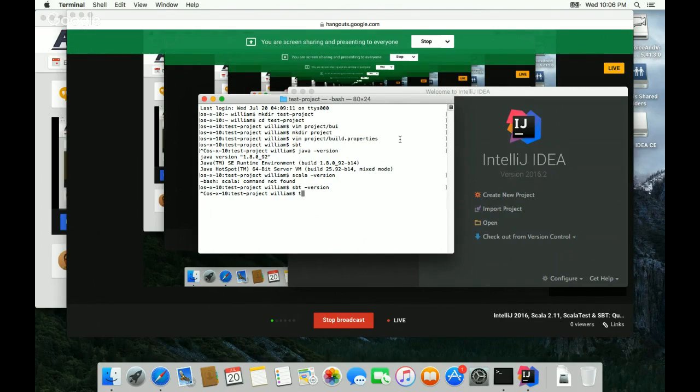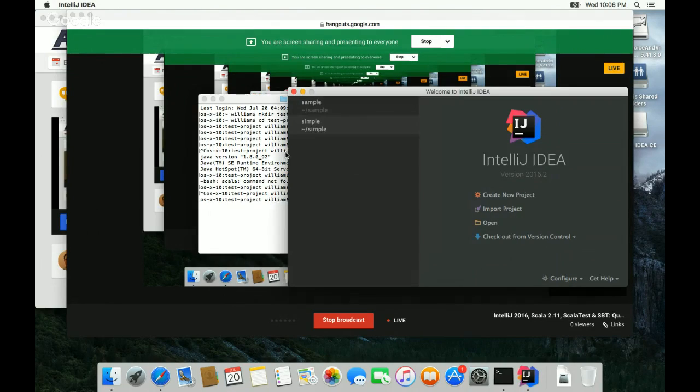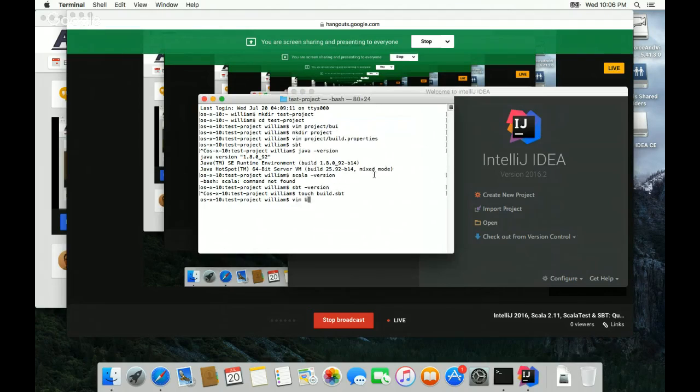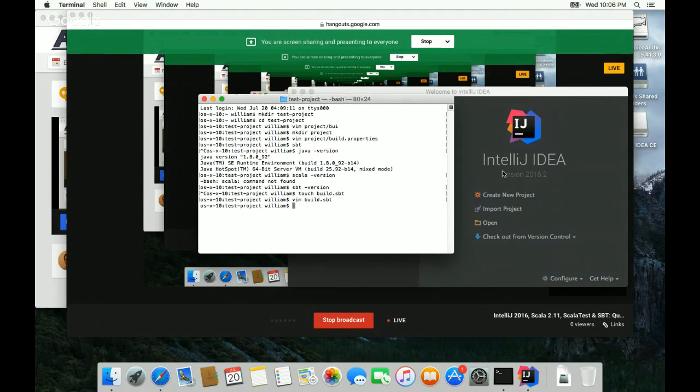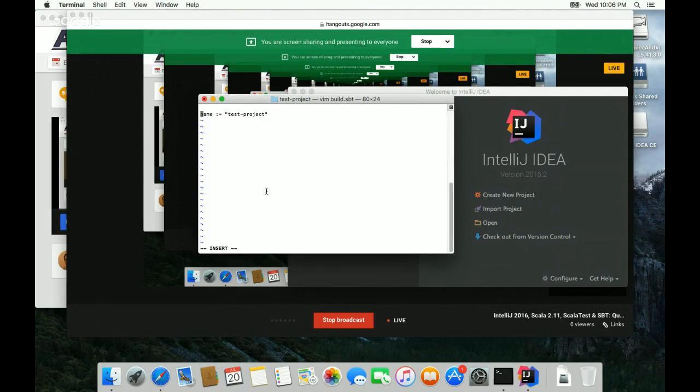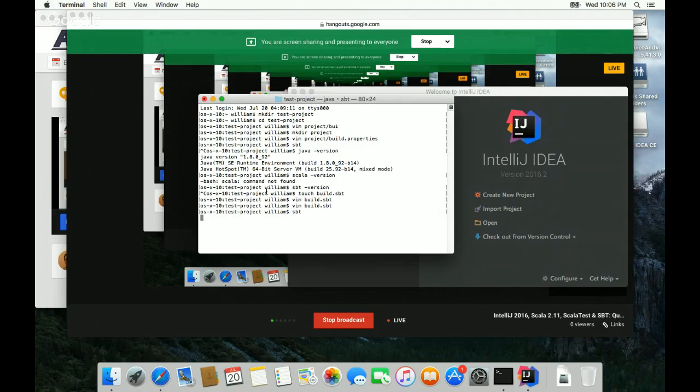Then, once we created that, create a SBT build definition. Name project. This is enough to set the version, Java 8. I'll run SBT here.